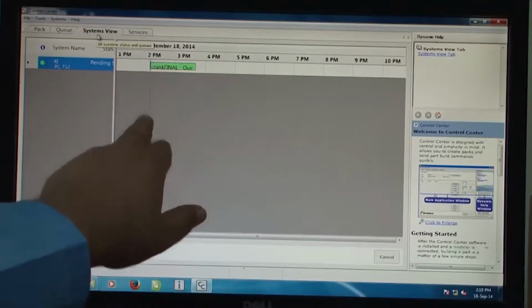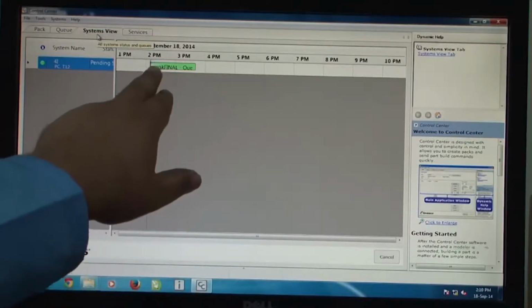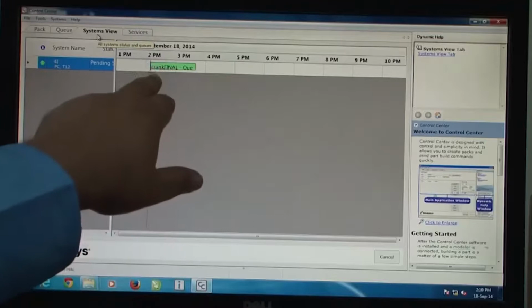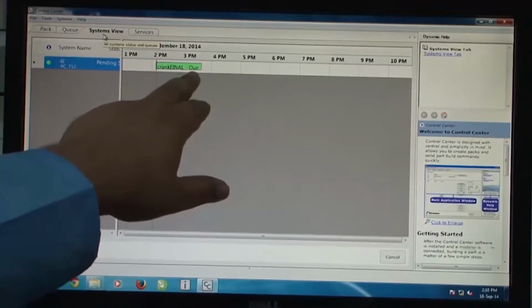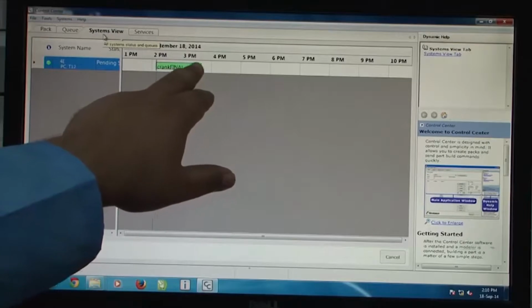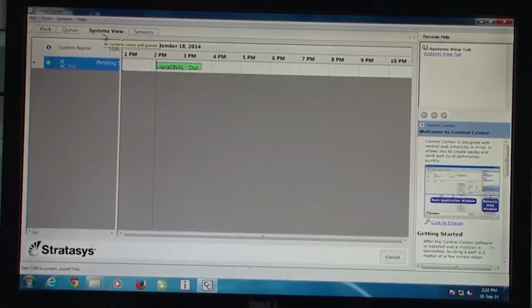So the position here really shows the start time. It's about 2:10 right now in the day. So you can actually get this. It's going to start at 2:10 and complete at somewhere beyond 3, something like that.